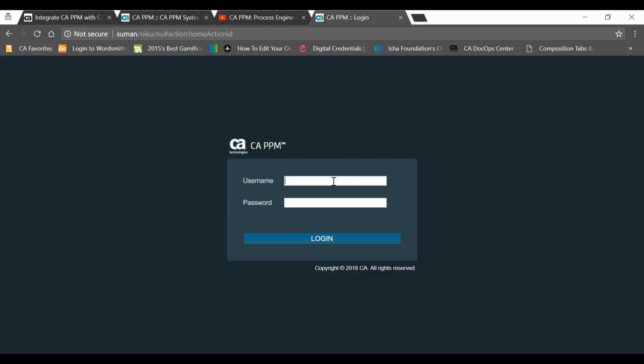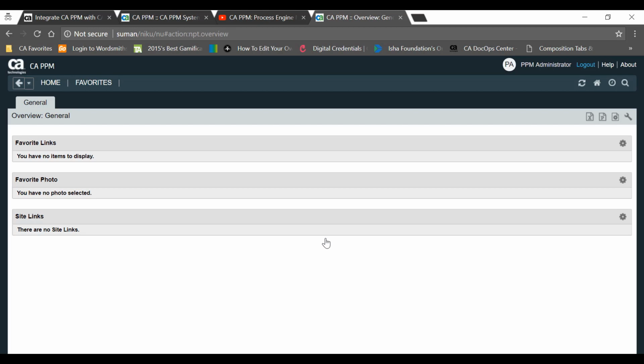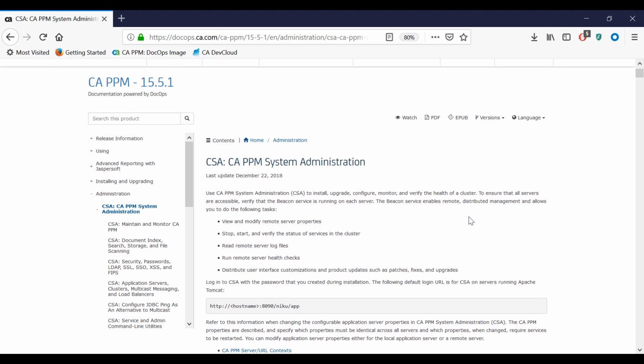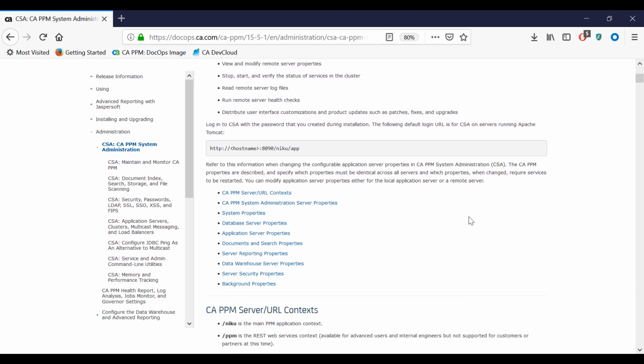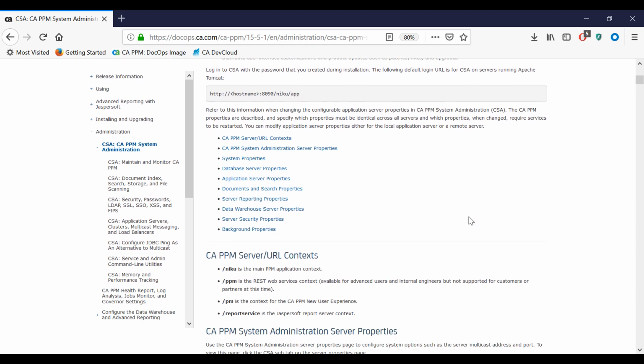The CSA configuration process and the PPM installation process is now complete. You can now log into the PPM application. If you want more information around configuring CSA, you can review the PPM documentation.